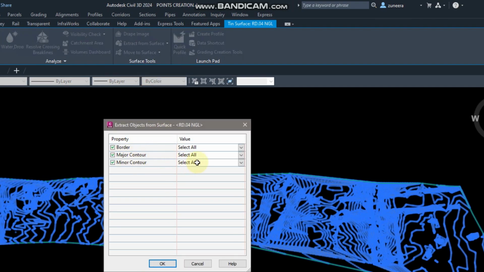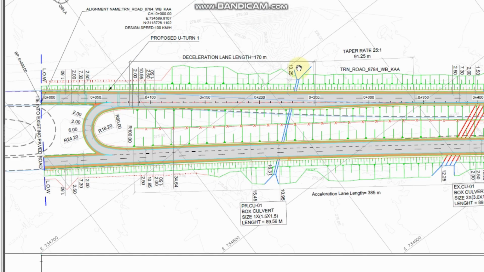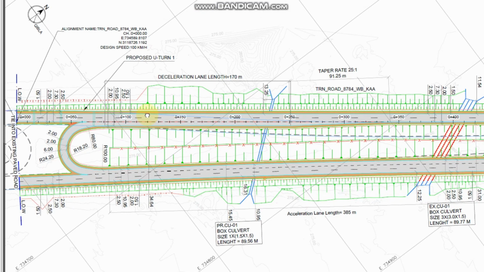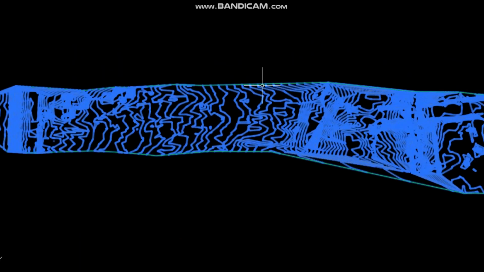This option we use for extraction of border, major and minor contour to print our surface. Like I will show you. For example, I have made this one side slope. When you make a corridor, you extract sides. You can extract side slope, the boundary, and the contour line for printing.